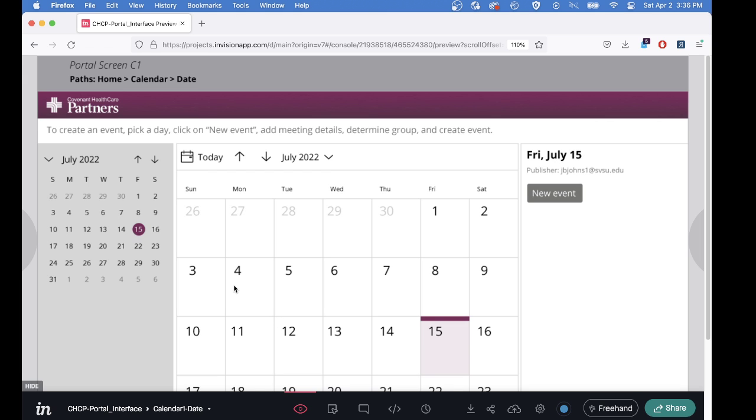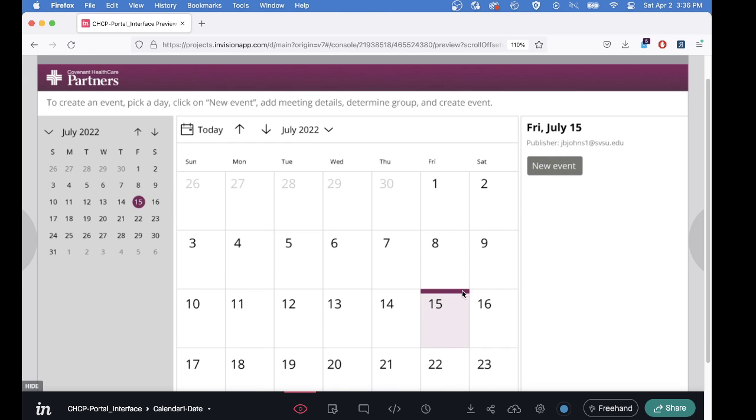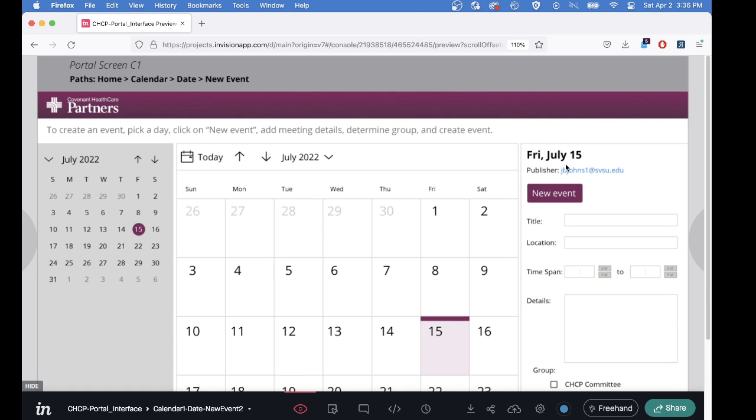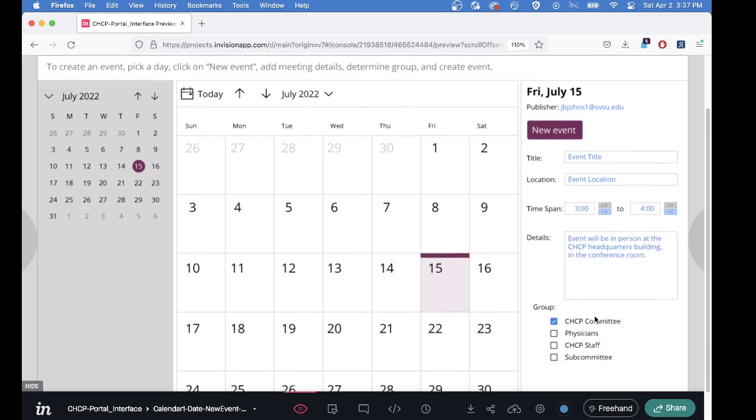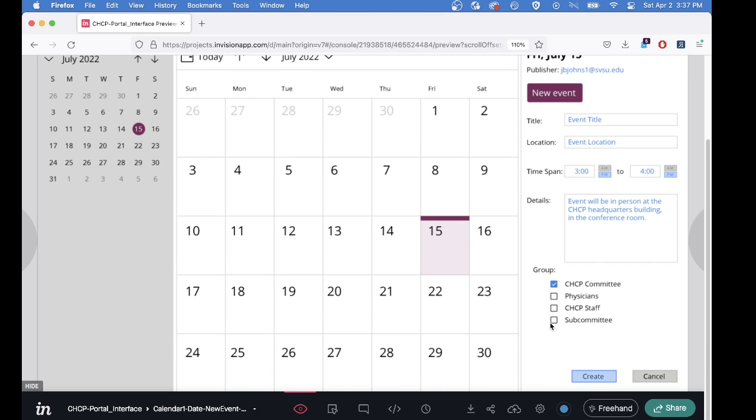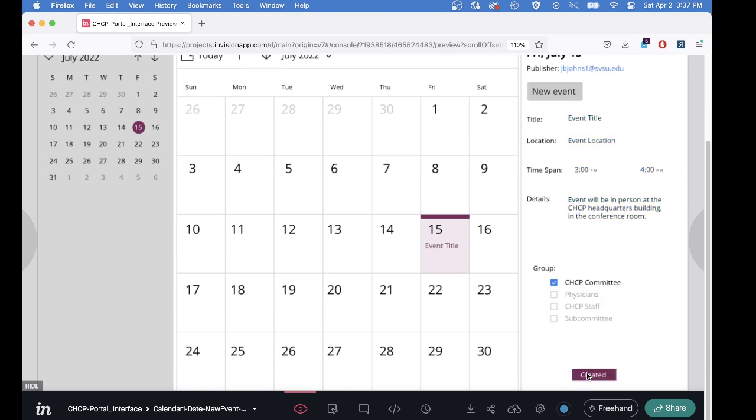And then it's saying, okay, well, you've chosen a day, but there's no details about it. So now, obviously, you pick new event. And then, okay, so now you have to enter the information. What's the title? What's the location? What's the time frame? What's the details? And this is where you could put a link to a Zoom meeting or whatever. And then who's the group you're sharing it with? And then you click create.